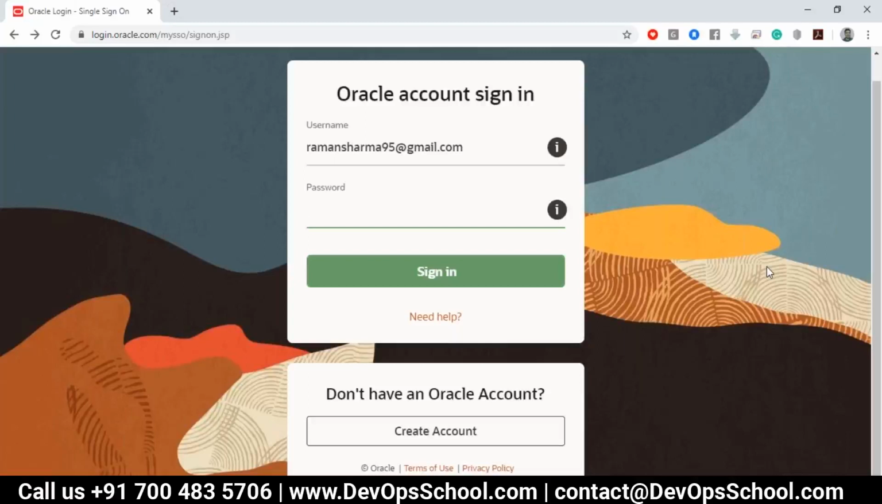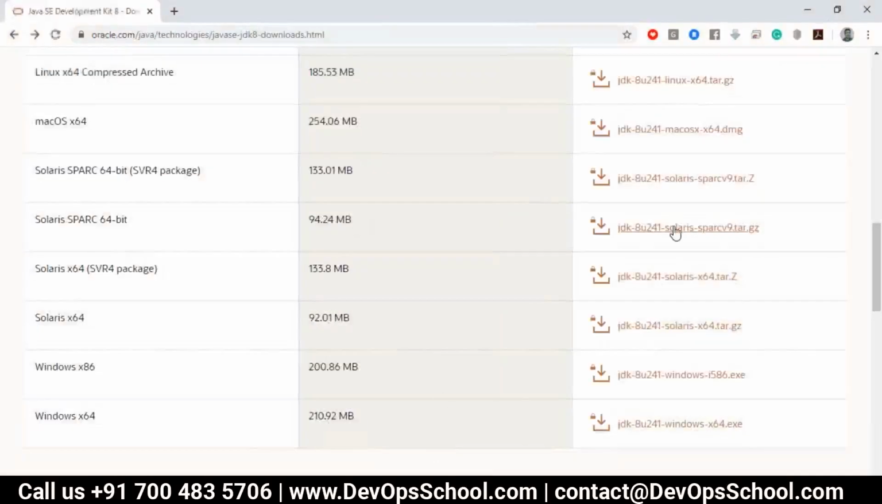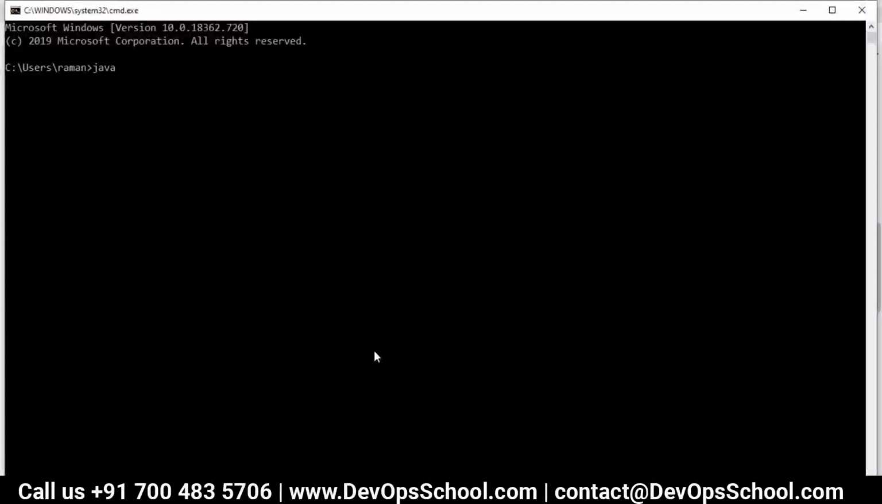Once it is downloaded, you just need to use the wizard to install it. Once it is installed, you can go to your command prompt and type javac. javac is the Java compiler.